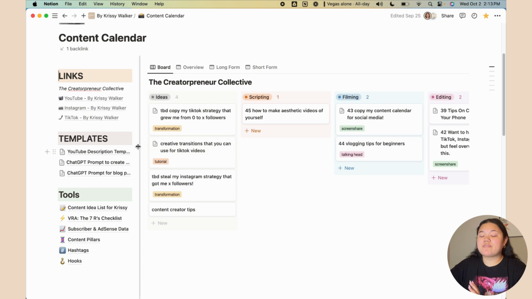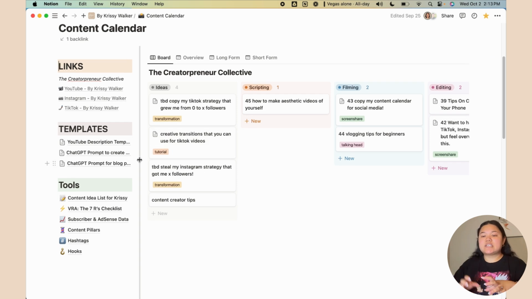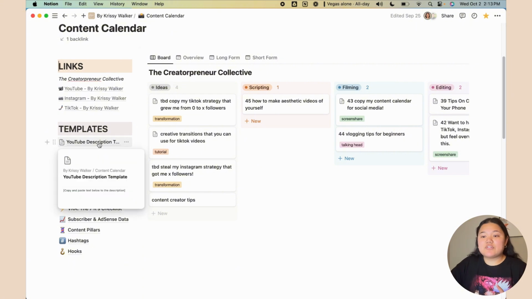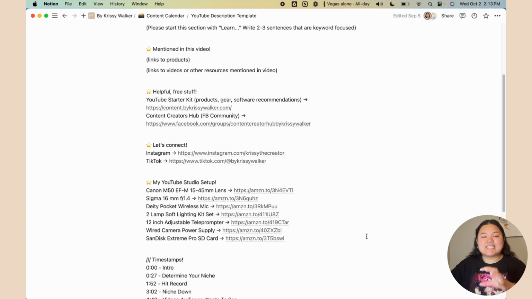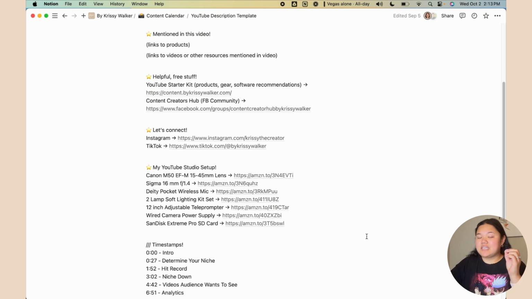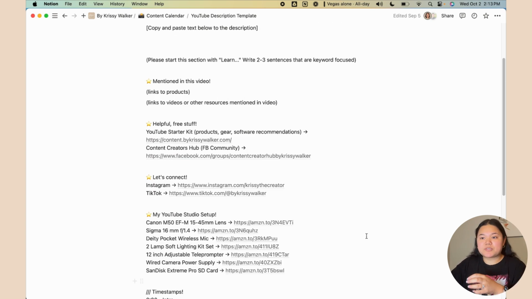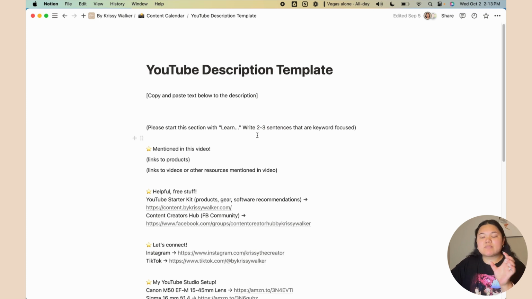Right underneath, you're going to find the templates section. So this is basically any copy and paste copywriting that I'm going to utilize on repeat. So for example, I have a YouTube description page. If I were to click on it, I have my template that I copy and paste into every single one of my descriptions for my long form content. There are some sections to it that I alter on my own. So for example, right here, it says, please start the section with learn ... write 2 to 3 sentences that are keyword focused.